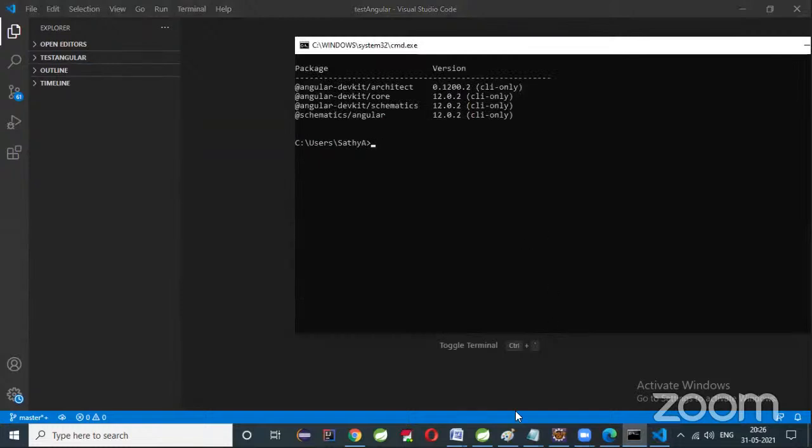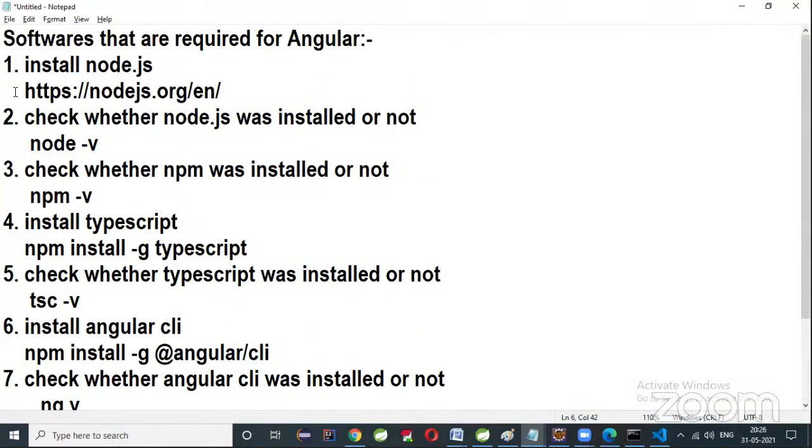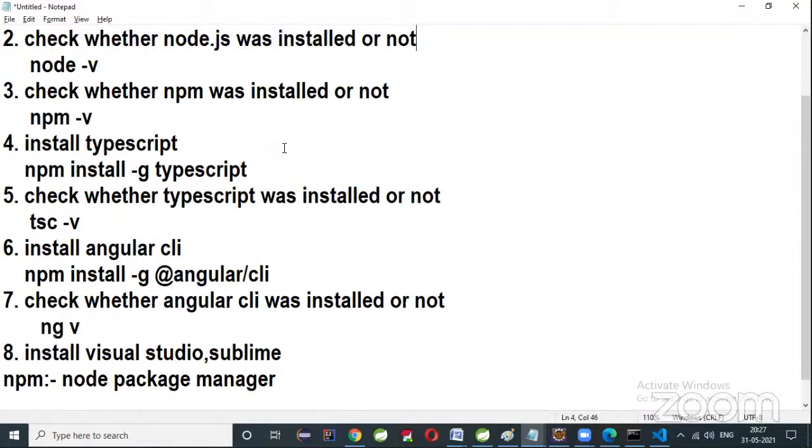Are you following? But these are the software required to develop an Angular application. First install node.js, then check whether node.js was installed or not. Then check whether npm was installed or not. Then install TypeScript. Check whether TypeScript was installed or not. Check whether Angular CLI was installed or not. Install Visual Studio Code or Sublime. A lot of third-party software is there. Is it clear? That's it.